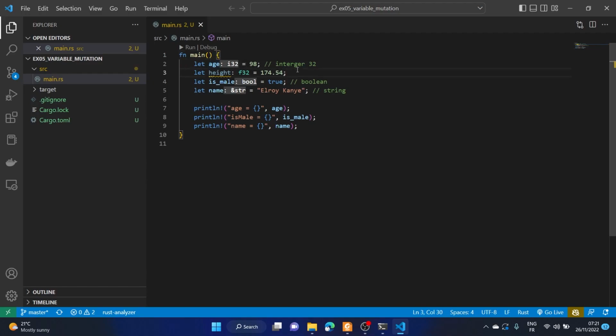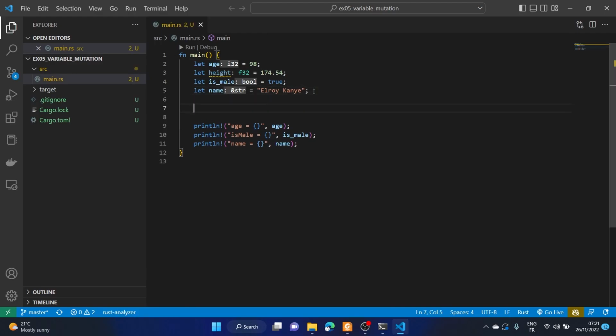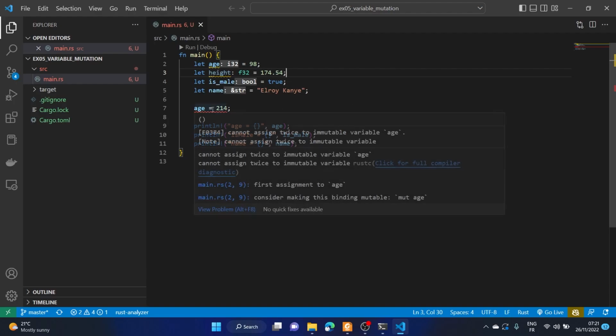Now with that said, we may want to modify the contents of a variable. We have seen that age can be 98, but we really believe that my age is 98. Actually, I could say I'm 214 years old. So now how do we change that? Age should be 214. Right? We see that there's an immediate error here.